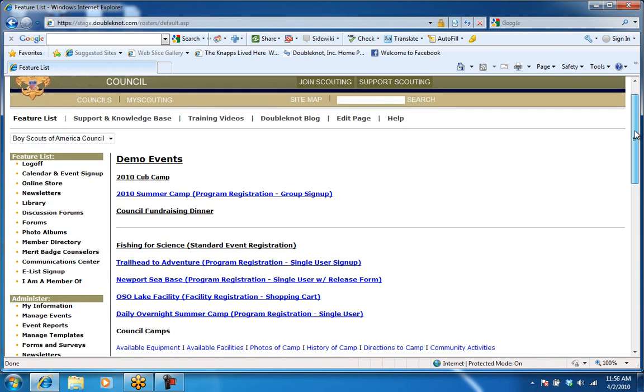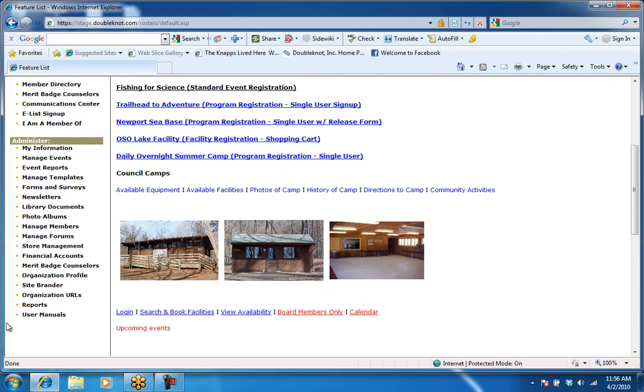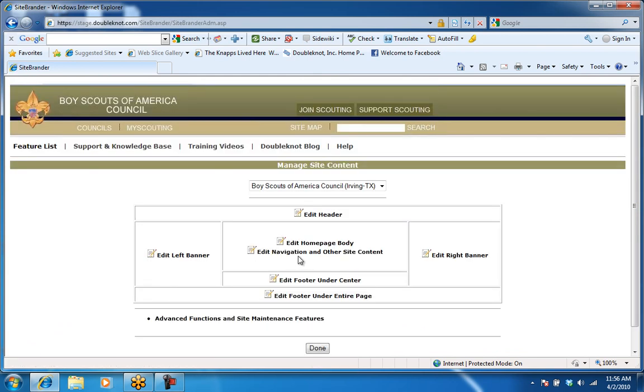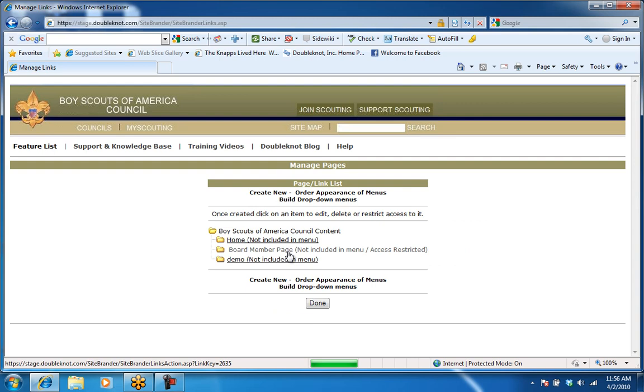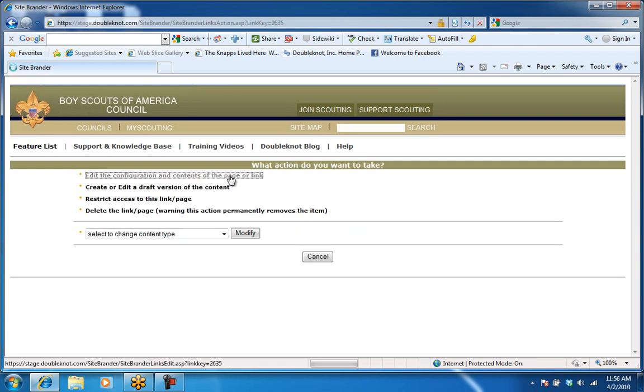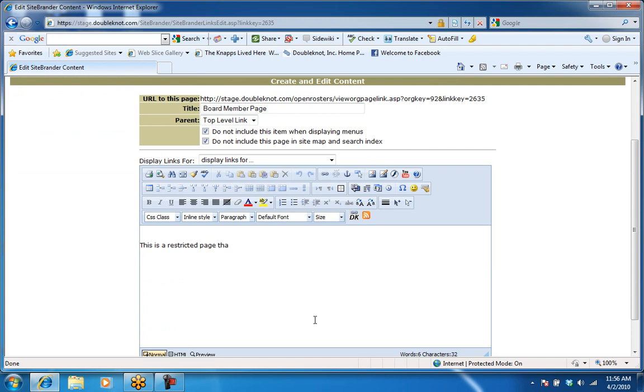First thing we're going to do is obviously we log into Double Knot, and I'm just going to go to SiteBrander. For the page that we're going to recover, I'm just going to click on Edit Navigation and Other Site Content. We're going to make the assumption that we made a bad edit on the board member page. If we go in there and edit that page, we could see that, oh yeah, look at that, we accidentally cut something out. There was a hyperlink in there. There may have been images, whatever it happens to be. So how do we go back to a prior version?